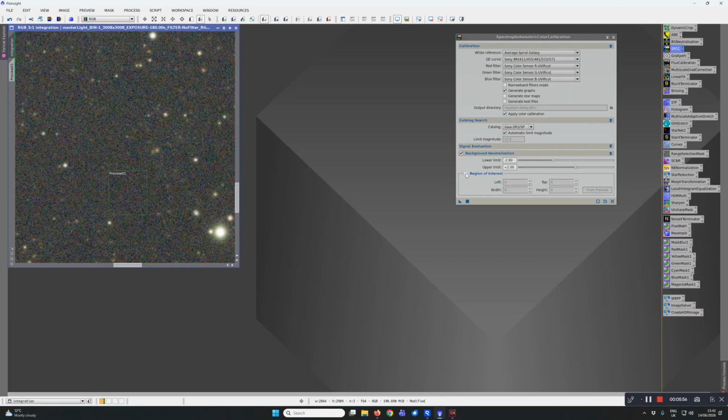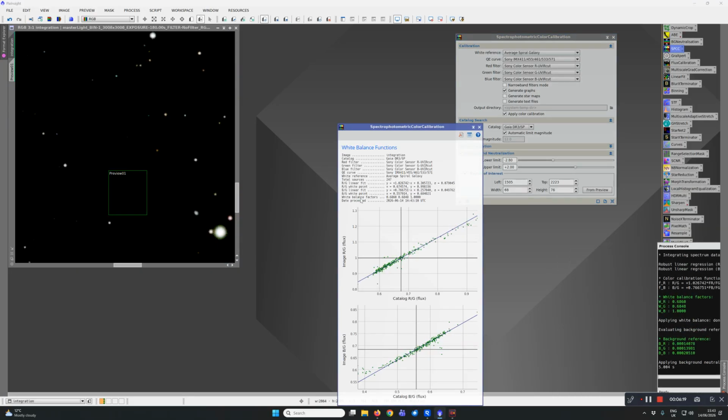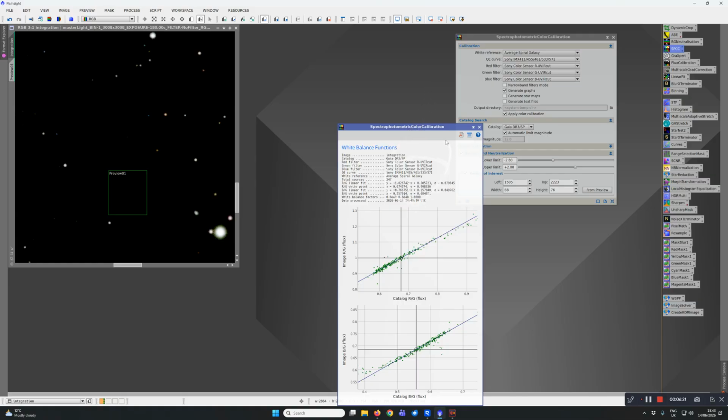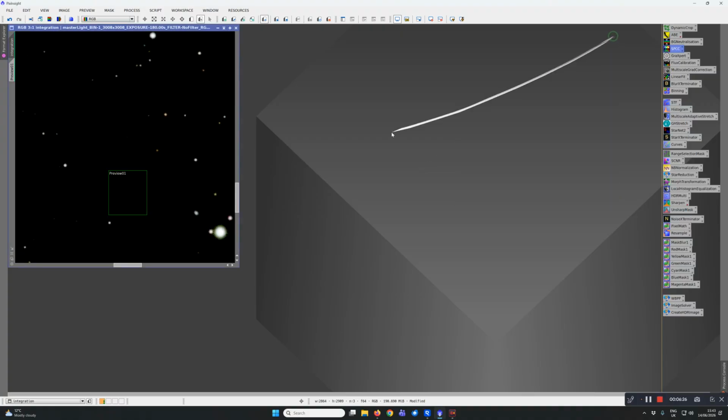So over on the SPCC window, I click on region of interest, and then click on from preview, and then we're looking at preview 1. Click on that, and then the coordinates of the background that we're using is in there, and then we just run SPCC, and there we go. That's the graph, and that's us finished with that.